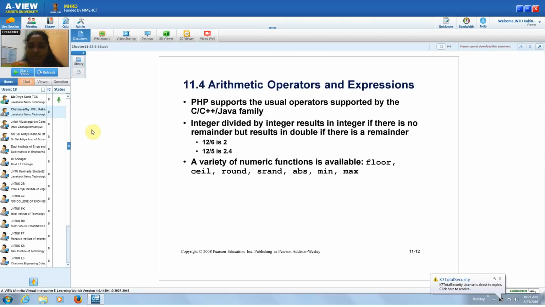And there are a variety of numeric functions like floor, ceil, round. Floor means if 4.2 is there, it will be rounded to 4. Ceil means if 4.2 is there, it will go to 5. Round is also similar: if it is 4.4, it will come to 4, and 4.5 will go to 5. So whatever the value is, it will round to the nearest value, either lower or higher.